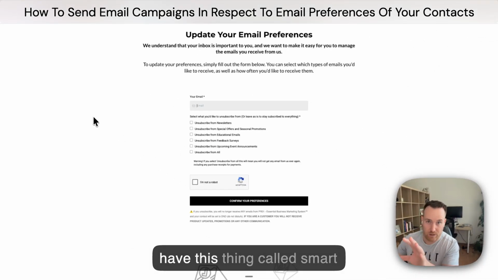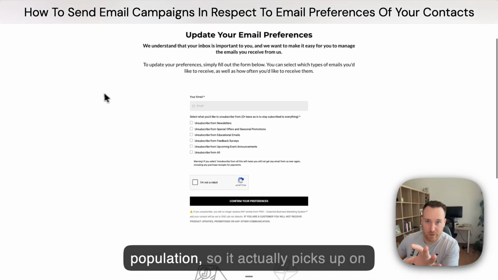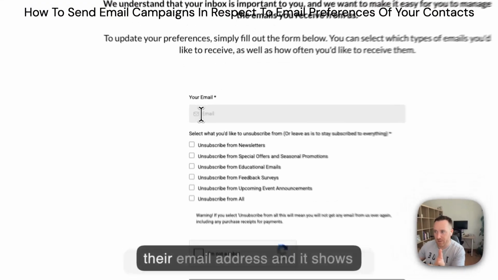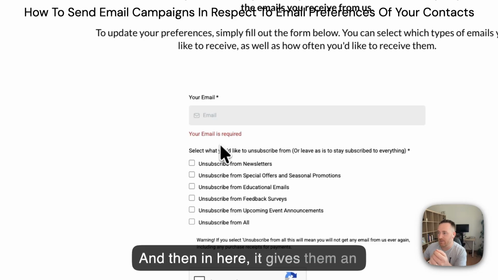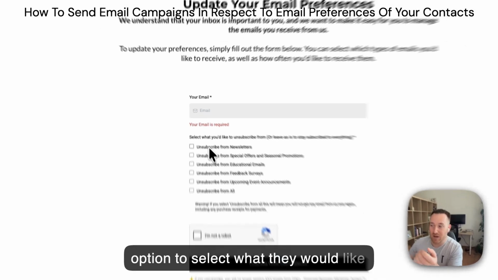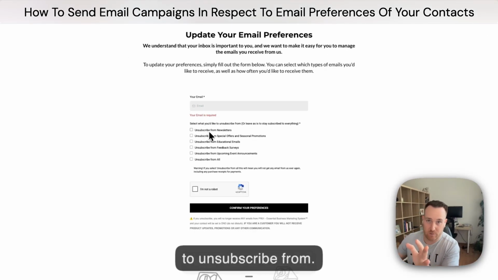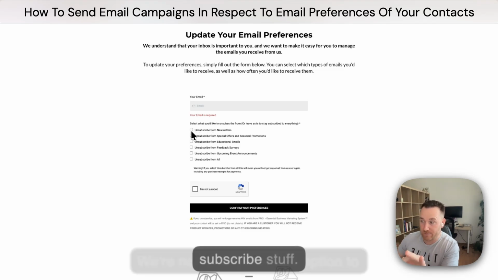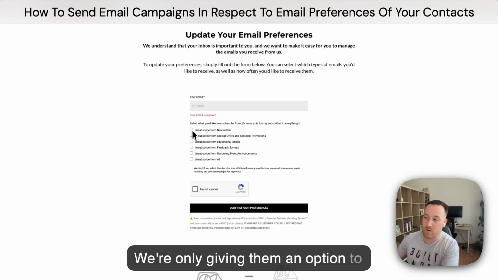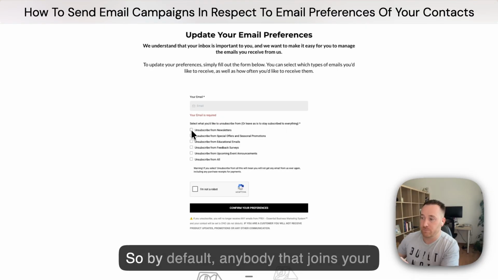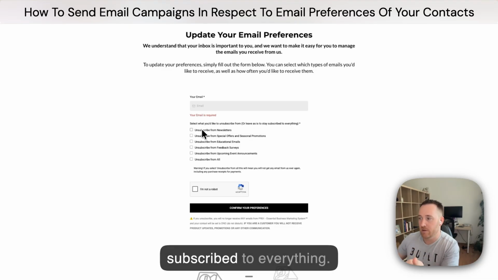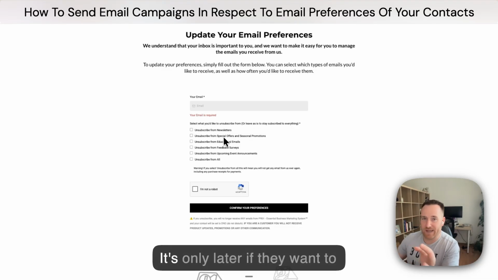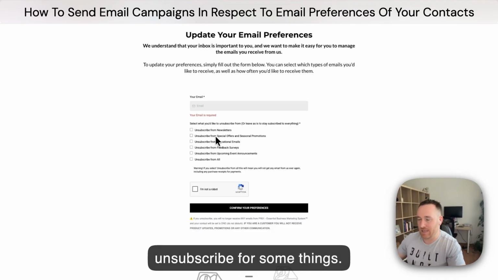Okay, they're going to see their email populated in this field if they click through from an email, because we have this thing called smart population. So it actually picks up on their email address and shows it to them, so they don't have to fill it in. And then in here, it gives them an option to select what they would like to unsubscribe from. Now, this is critical. We're not giving them an option to subscribe to stuff. We're only giving them an option to unsubscribe from certain things. So by default, anybody that joins your mailing list will always be subscribed to everything. It's only later that they can unsubscribe from some things. So that's how we do it.